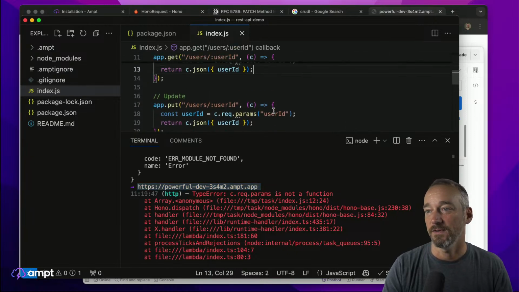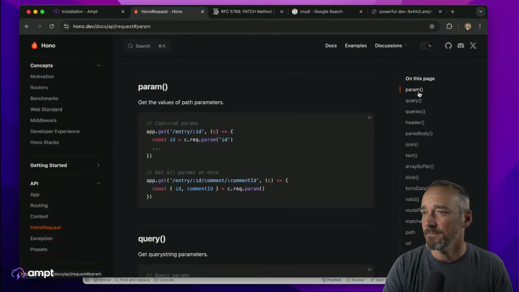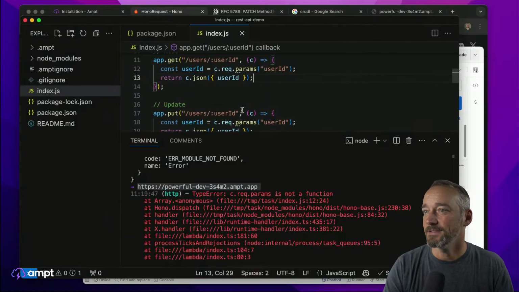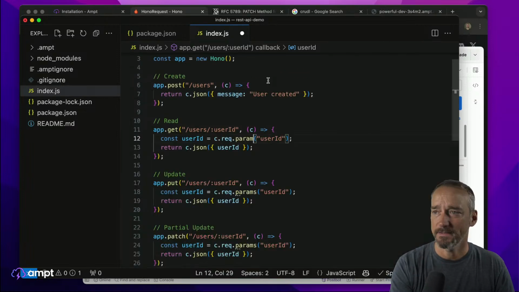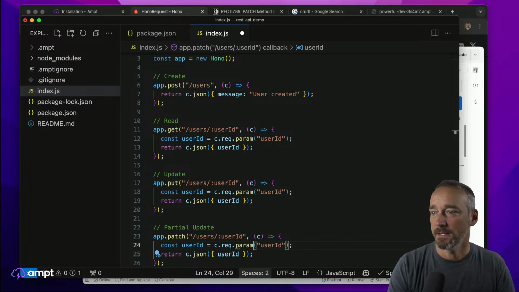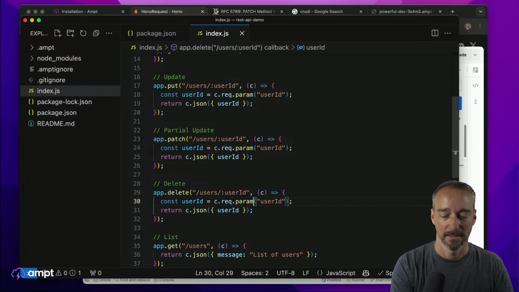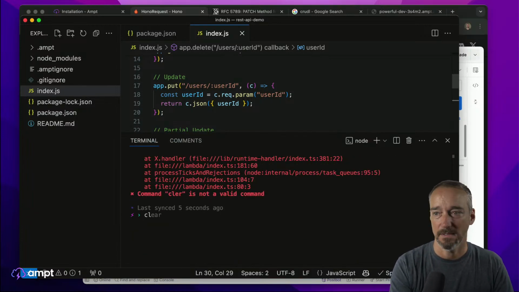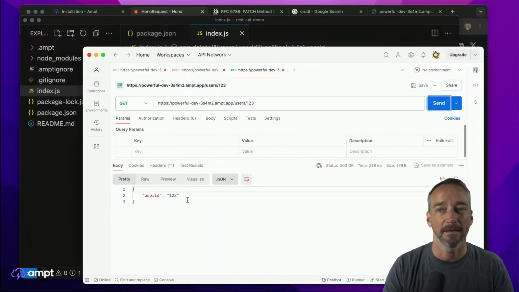So let's figure out why that is. So let's go back over to Hono request param, because it's not params, it's param. That's my fault. Okay, so let's go ahead and do param. Just hide that for a second. Param, and param. Okay. All right, so this should all be synced. We can clear that out and jump over here and try this again. And now we get that user 1, 2, 3.